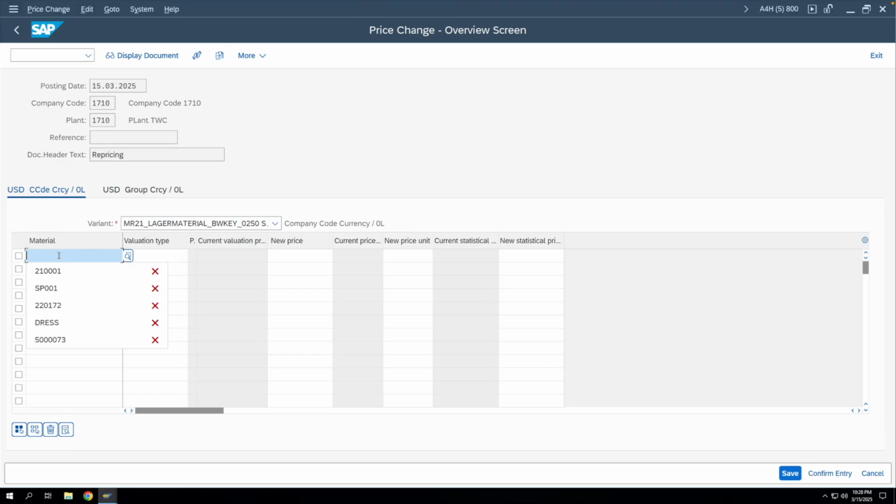So let's enter one material code here, and if you press enter, you can see here that the system will show you the current valuation price. Now this current valuation price is coming from the material master. We can verify it through the material master T code, that is MM03. So let's see there.